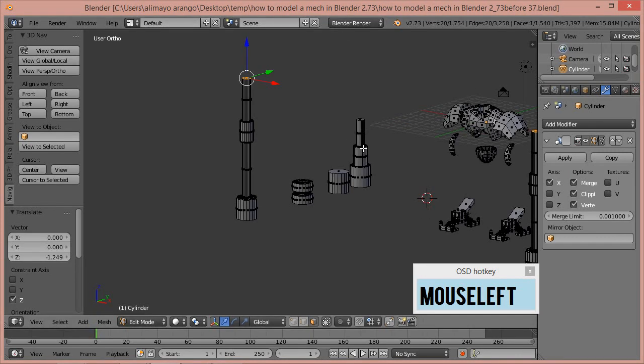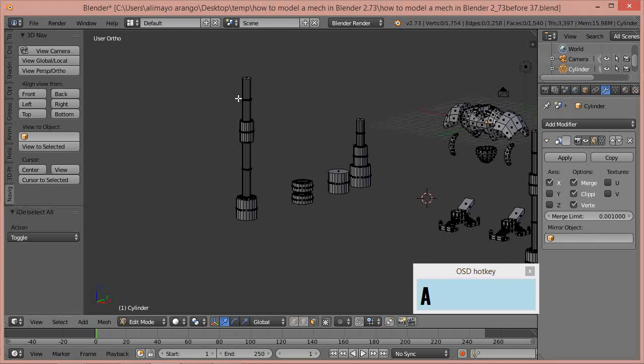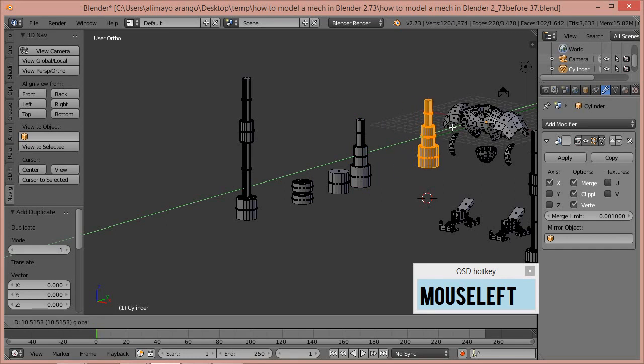Okay, so actually what we're going to do now is we're going to go here. We're going to press A to deselect that right there. We're going to hover our mouse over this, press L. We're going to press Shift D to duplicate it.